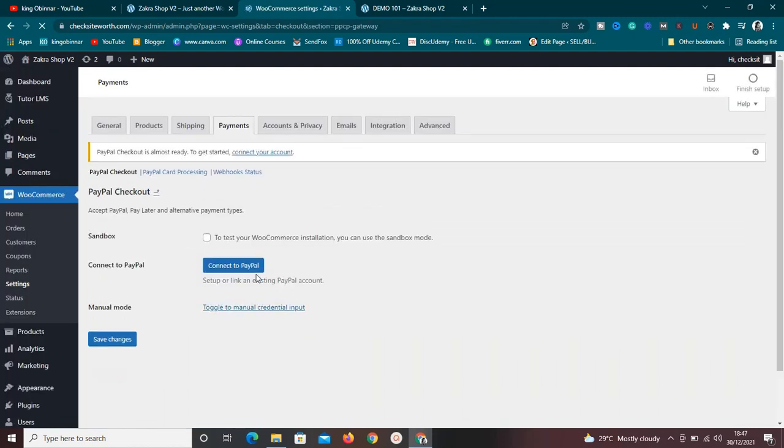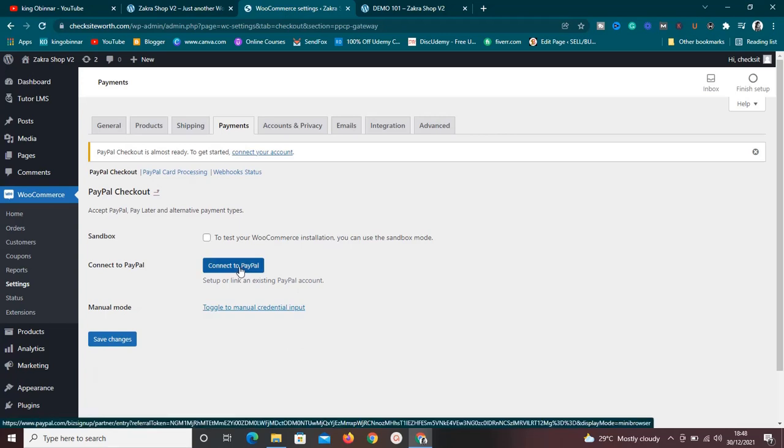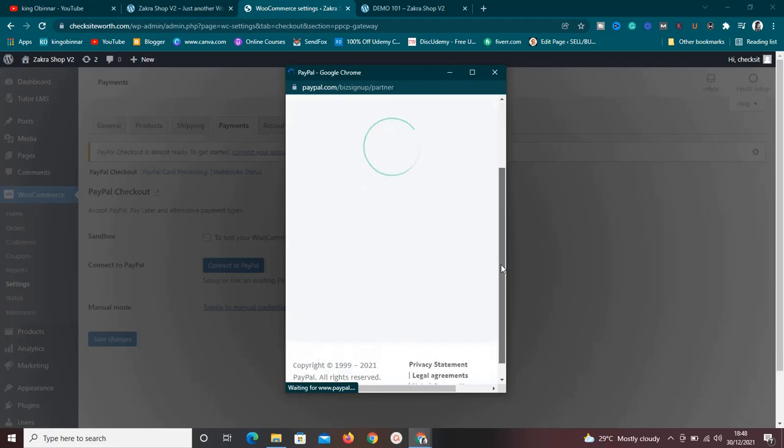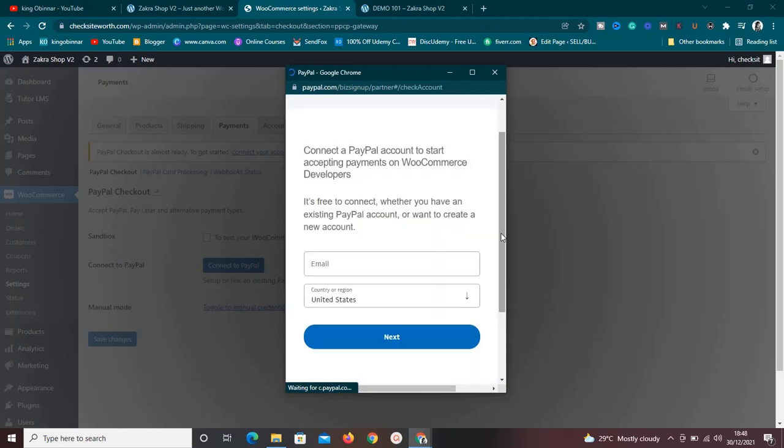So now we need to connect PayPal. Connecting PayPal is very simple. All I need to do is click on connect PayPal, and it's going to have this pop-up here and ask me to log into my PayPal account. Once I log in, it's going to automatically connect. Now I can start receiving payment for my course from PayPal. Very simple. It's loading right now, so wait for it to load.